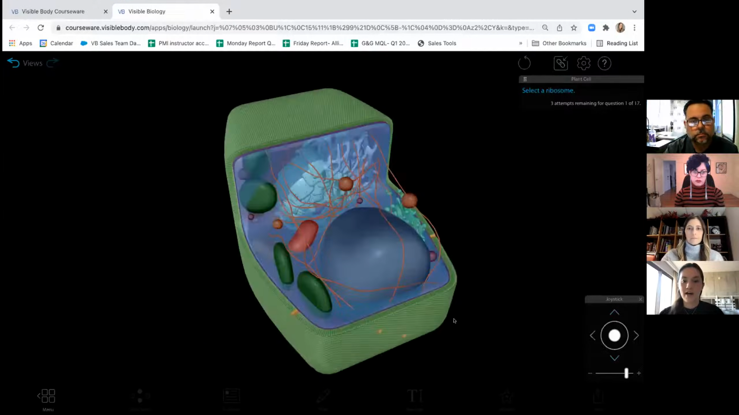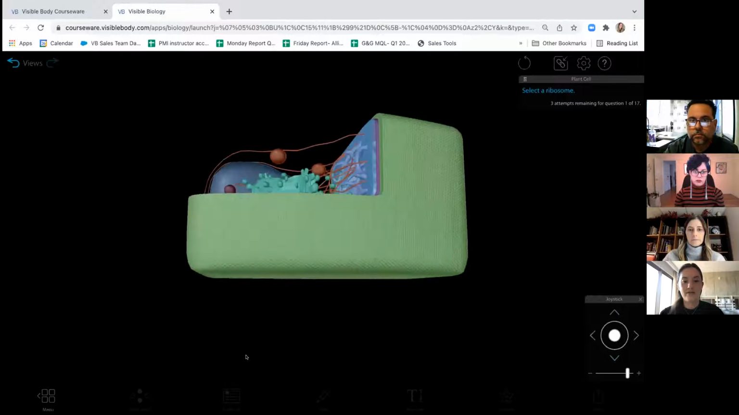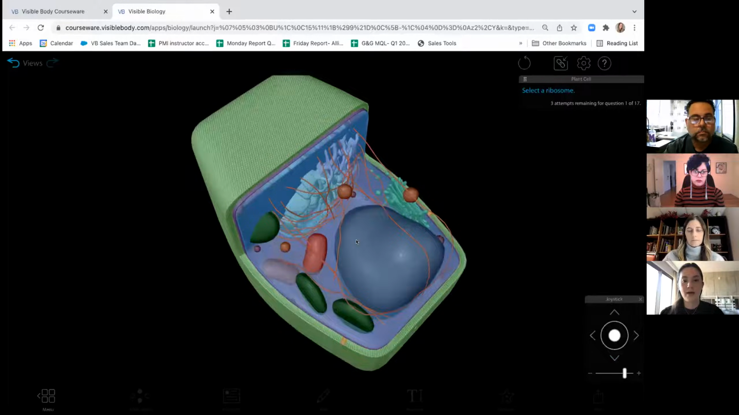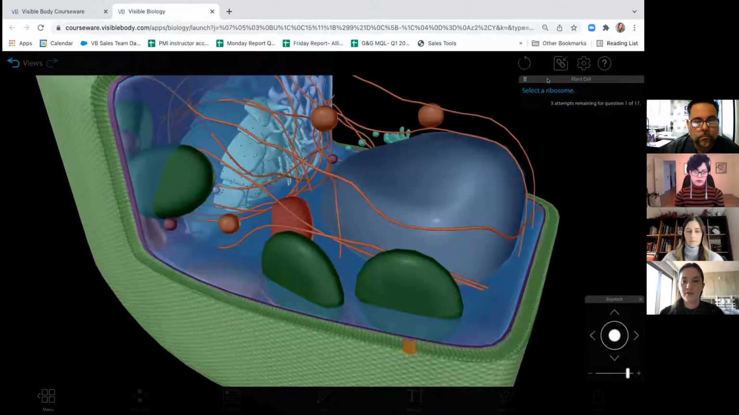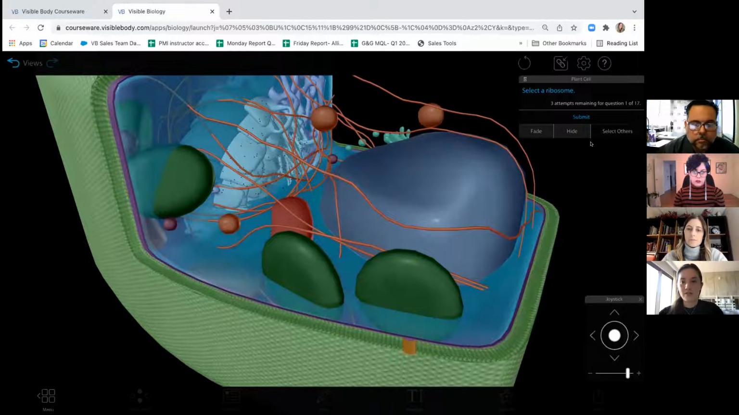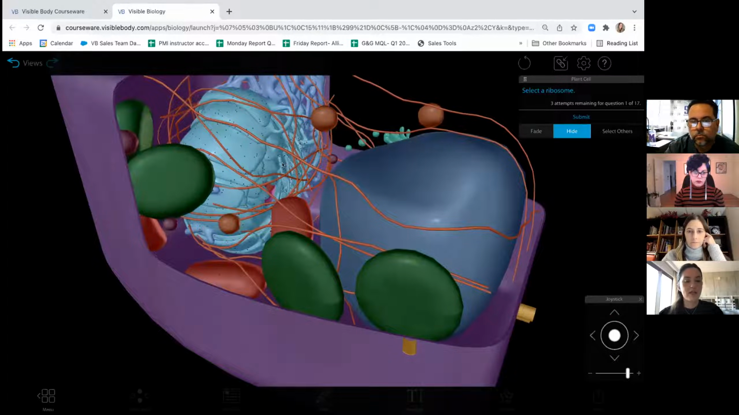So the quizzing environment in Visible Bodies Resources is unique in that these models are fully live. I can interact with them in any way, shape, or form that I like. And my prompt over here may require me to hide and fade and dissect some structures away. So if I want to do that, I can come in and I can press hide. I can hide any of the structures, and you can get really granular as well.